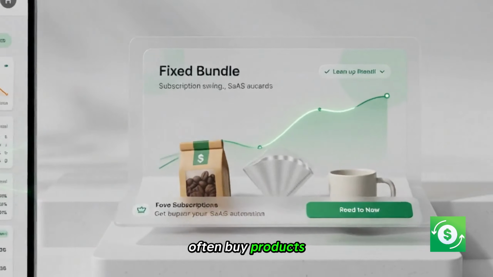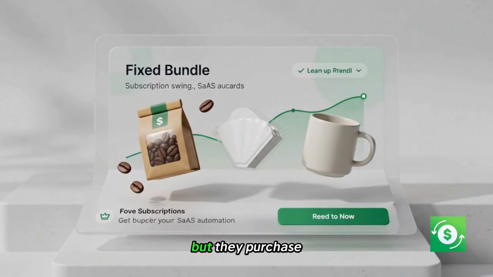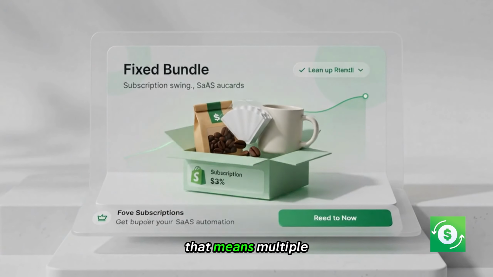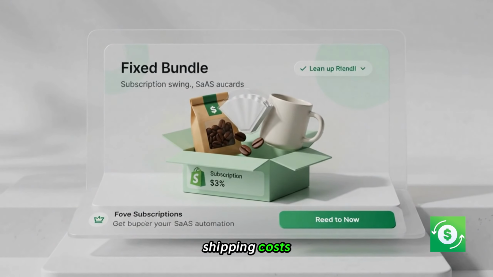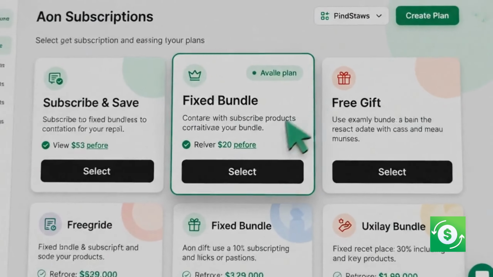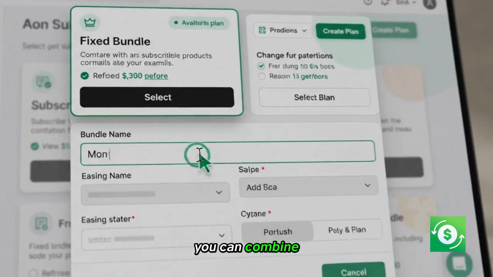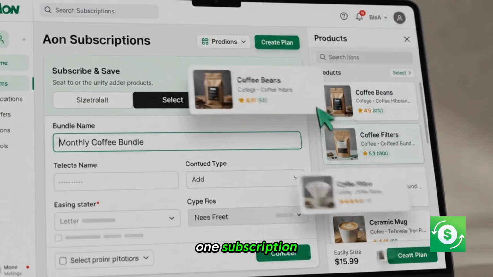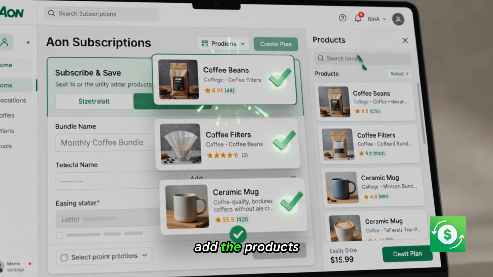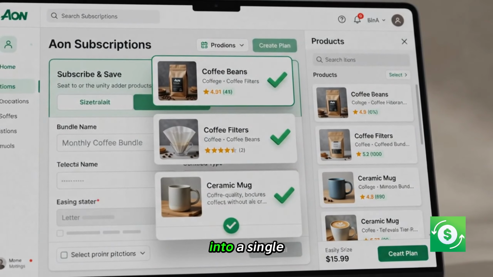Customers often buy products that naturally belong together, but they purchase them separately. That means multiple orders and extra shipping costs, and missed opportunities. With fixed bundle plans, you can combine related products into one subscription. Simply create a new bundle, add the products you want, and organize everything into a single recurring purchase.